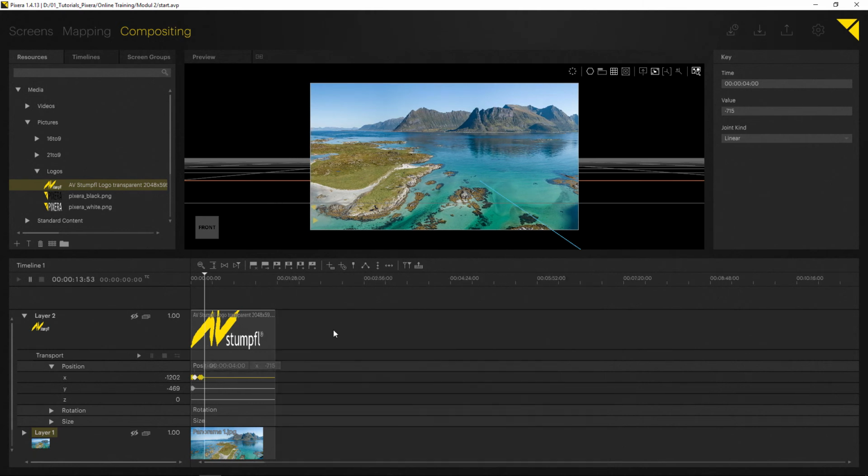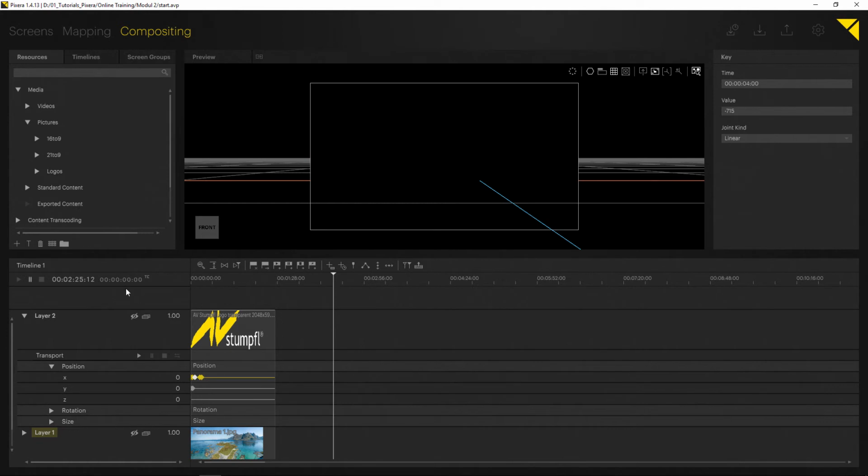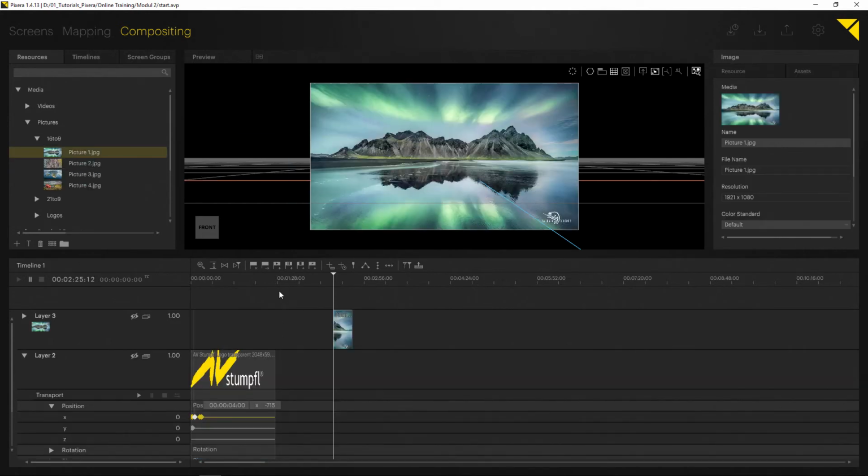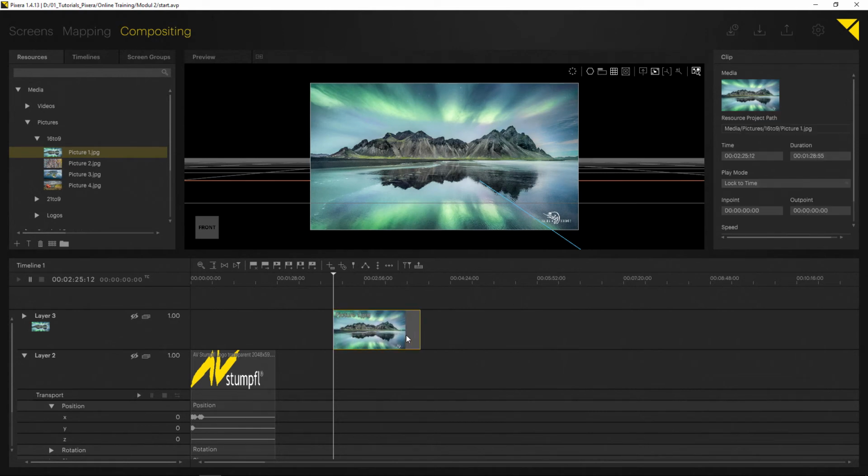Now to a little bit more of an advanced animation. Let's start and add a 16:9 picture right here. And let's make a duration of 20 seconds. So 200 is 2 seconds, 2000 would be 20 seconds. 20 seconds, 0 frames again.